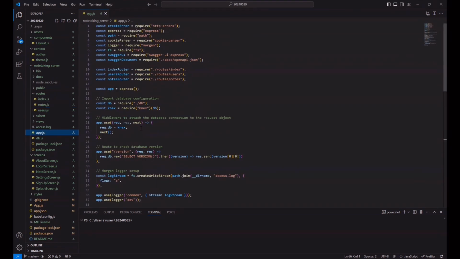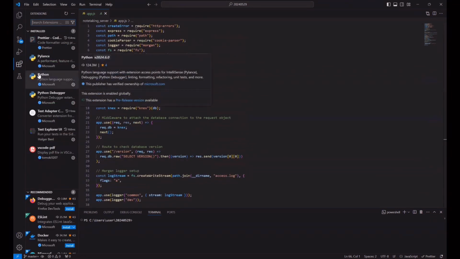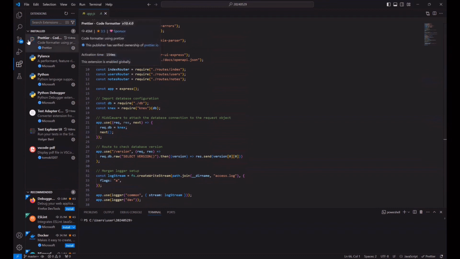Next, let's see the database in action. I'll demonstrate creating, updating, and deleting a note from the database. And let's talk about the tools I used to develop this application. I used VS Code for coding the front-end and back-end of the application. It provides a great environment with useful extensions for JavaScript and React Native development.